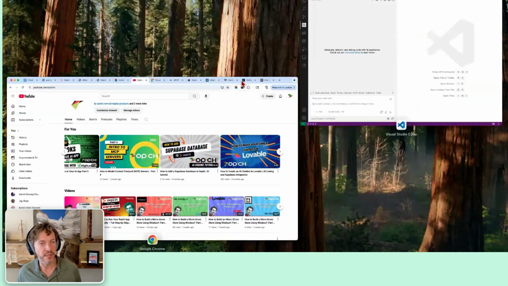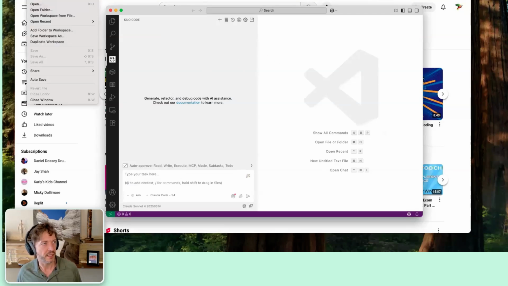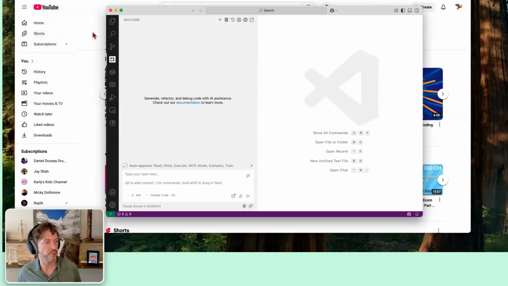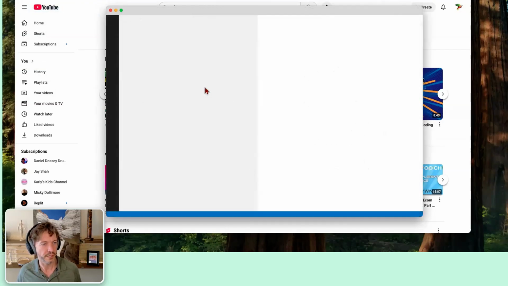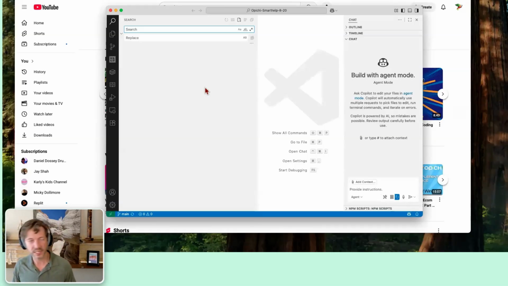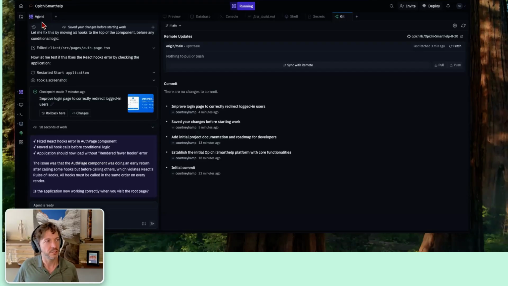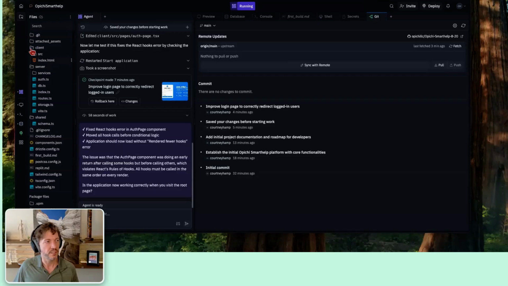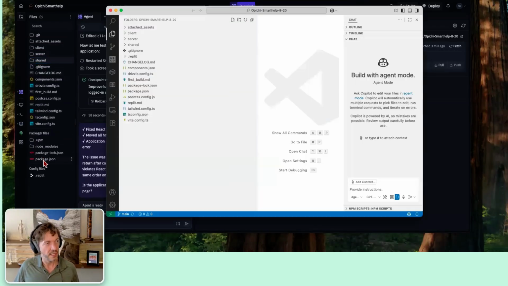Okay, so we're going to go back over here. I have Kilo Code open. I'm going to say I want to open that GitHub repository. So I'm going to open a folder. We're going to go to GitHub and we're going to grab Smart Help and open it. That's the files that I saved on my computer. And if we take a look here, we go into the files. Here's those files and they match what are over here. Some of these are opened up because I clicked on them. If we collapse that down, that matches here.